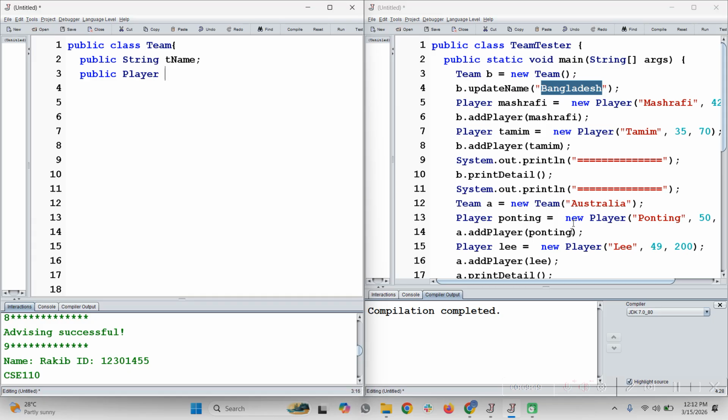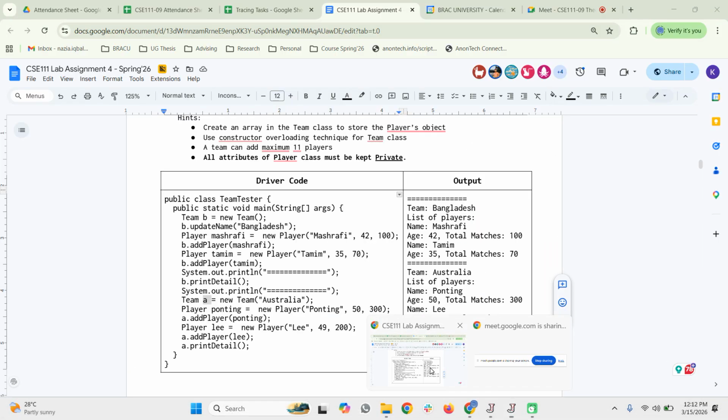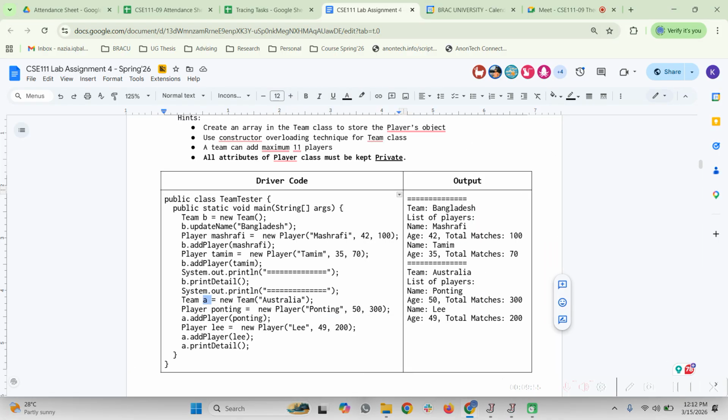Even if it were not mentioned in the question that you need to take an array of player type, how would you know that it is necessary to consider the data type of the array as player? Basically, if you see that inside the print detail method you are printing all the information of Mashrafi and all the information of Tamim, then if you don't take an array of player type, you need to take three different arrays: one array to store the name of the player, one array to store the age of the player, and one array to store the total matches of the player.